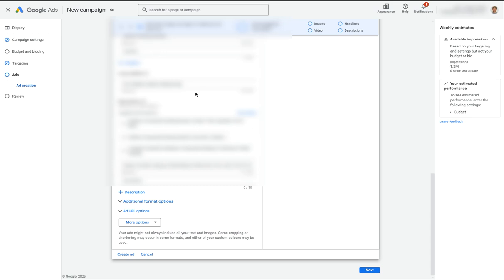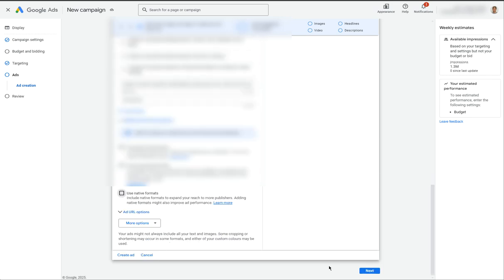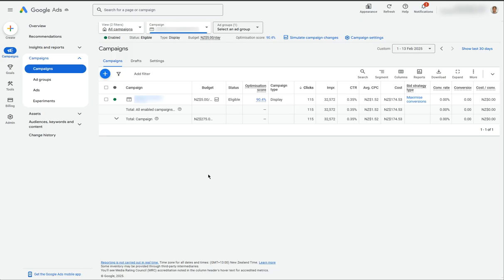Then fill out all your headlines, descriptions, add images, etc. Then down at the bottom, under the additional format options, you'll have options to leave on or turn off the auto-generated assets within the display campaigns. I'd highly recommend turning these off, because you do sometimes get some pretty bizarre headline recommendations that are auto-generated. So once you've set all that up, you can go ahead and publish your campaign.